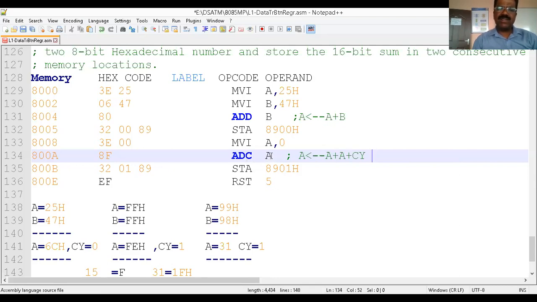Therefore, what is the meaning of this? Here it will add the content of A with A plus carry. So what is the content of A? It contains 0. Therefore, 0 plus 0 plus carry. So what is the state of carry in this example? The carry contains 0. Therefore, 0 plus 0 plus 0. Therefore, A becomes 0. Means there is no overflow. It is within the range, within 8-bit. Therefore, finally A contains 0. I'm going to store the higher order sum in the memory location called 8901H and stop.